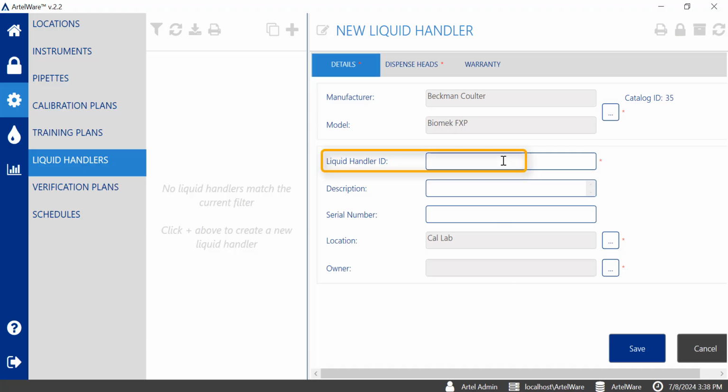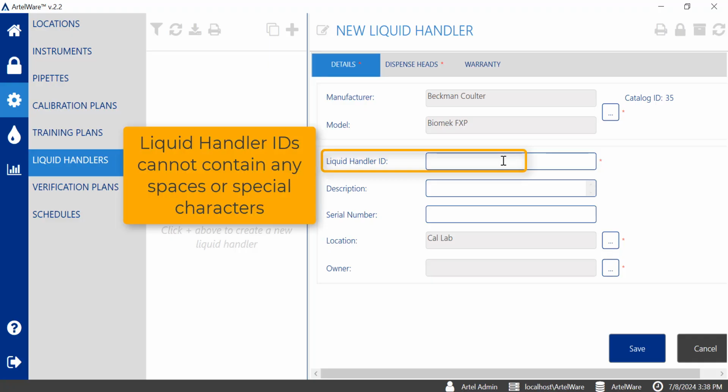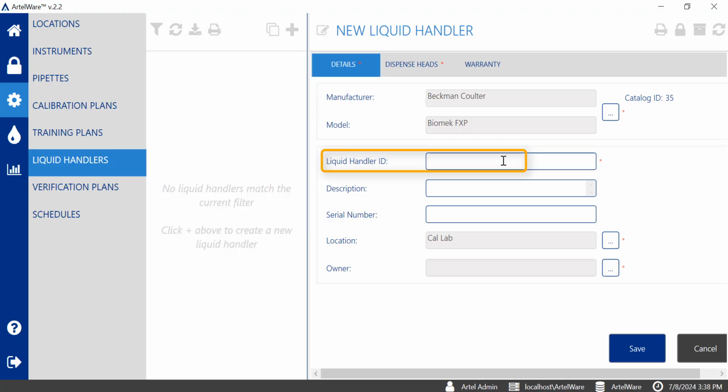And then from there, I need to assign a liquid handler ID. Now, some very important information about this liquid handler ID field. The ID itself cannot contain any spaces or special characters. If you forget, that's okay. The software will remind you. In addition, the ID could be a serial number that's attached to the liquid handler itself, or it could be an internal asset ID number. Let's go ahead and enter our internal asset ID number.